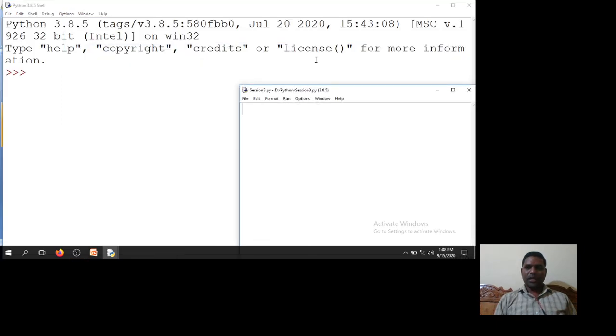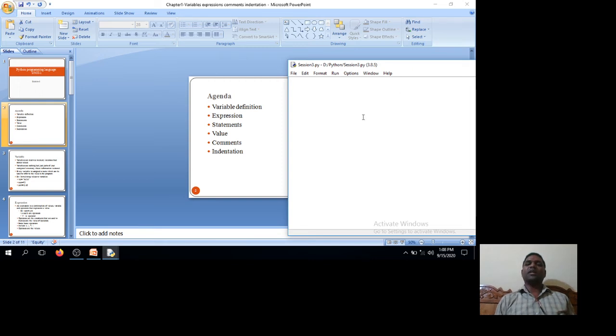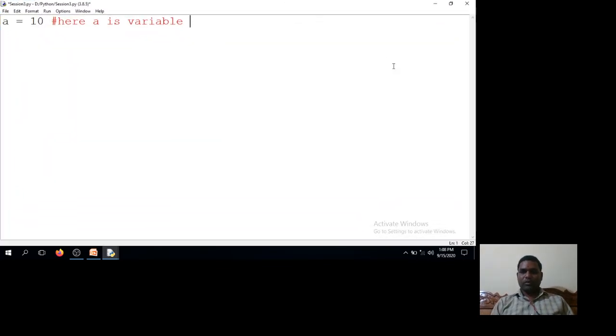The first thing we have learned is variable definition. A variable is nothing but a memory allocation, reserved memory in your system to hold a value. Simply, we can write A is equal to 10. A is the variable name and 10 is the value in variable A. So this is the first variable and value. Both things are coming here.